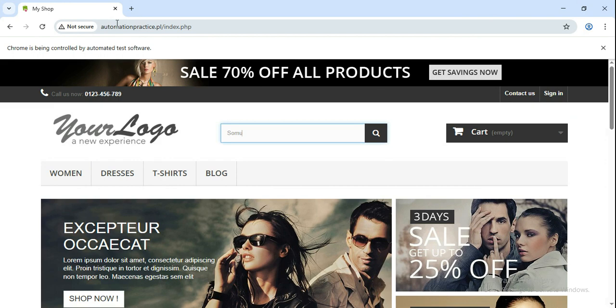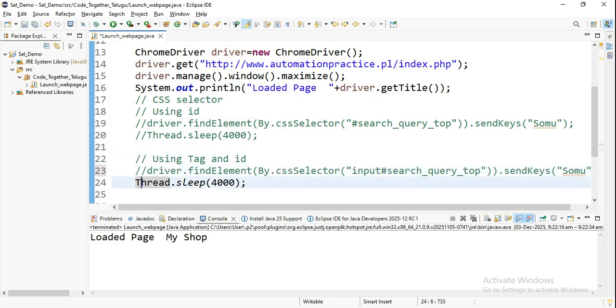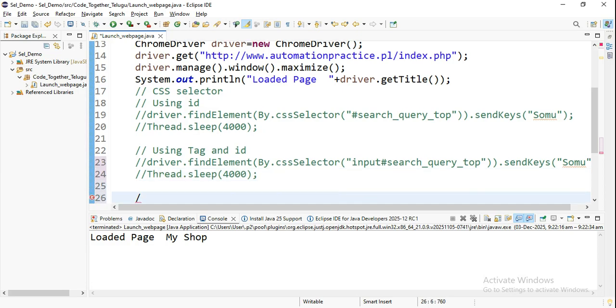Maximizing and entering, so it's working. So that was using id and using tag and id. Now the next concept, I mean the next item, is using class name.